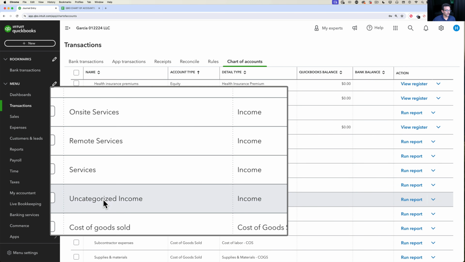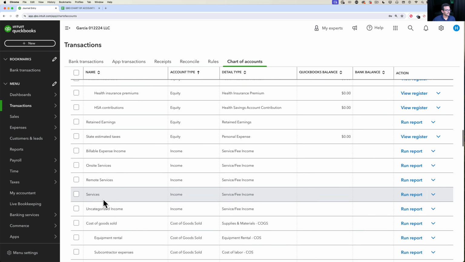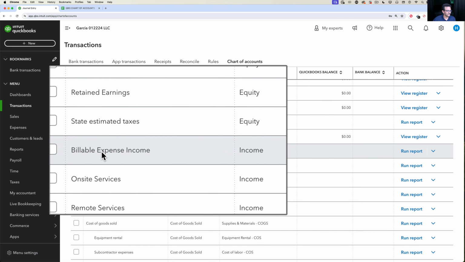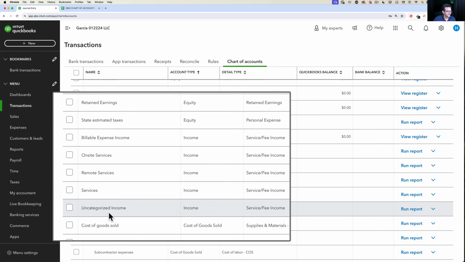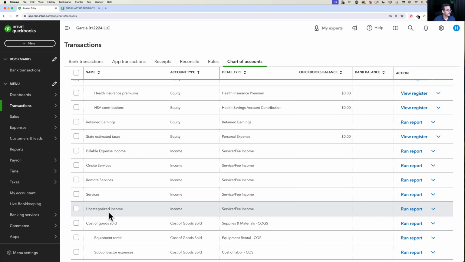And then there's this one called uncategorized income. Essentially, there are 3 accounts you can't get rid of. One is billable expense income. If you get rid of that, it comes back 10 times, so don't get rid of it. Billable expense income, leave it there. And uncategorized income, same thing. If you delete it, it keeps coming back, so you have to keep that in there. It's because those 2 accounts are used by QuickBooks to fulfill a very specific mechanic. So just leave them in there for now.